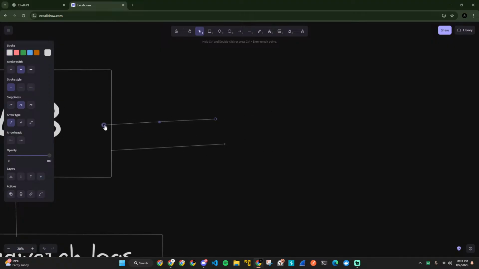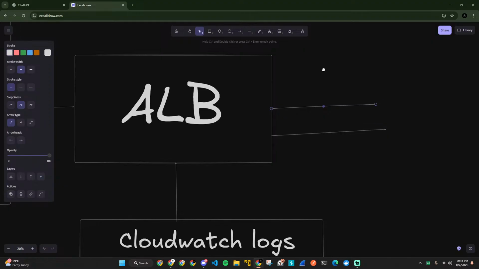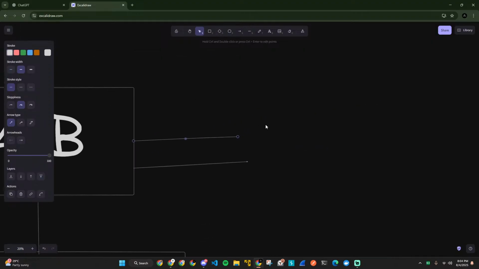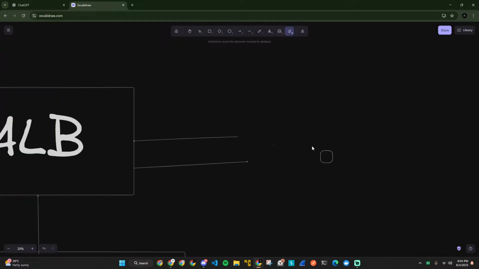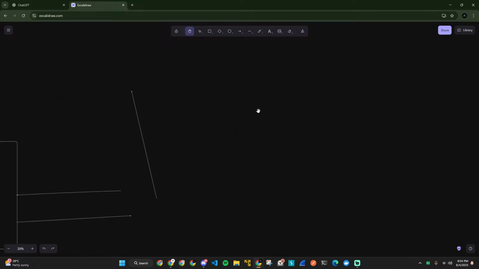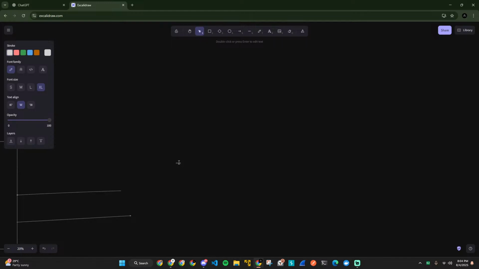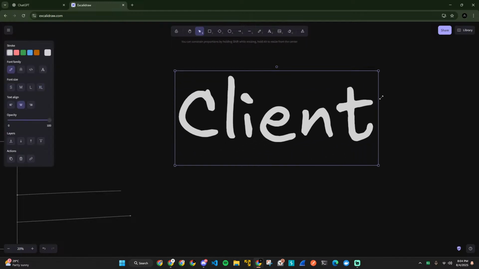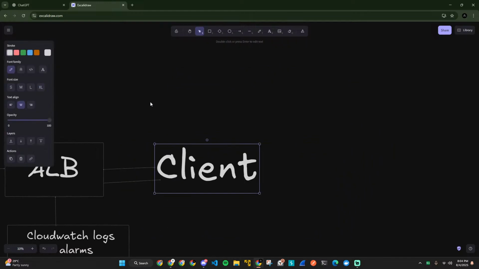What do we have here? So this is basically where the client is going to be sending a request from. Sorry, I messed up. How can I cancel this? Alright, my bad. Let me just cancel this real quick. Say client, and we'll make that a massive thing.